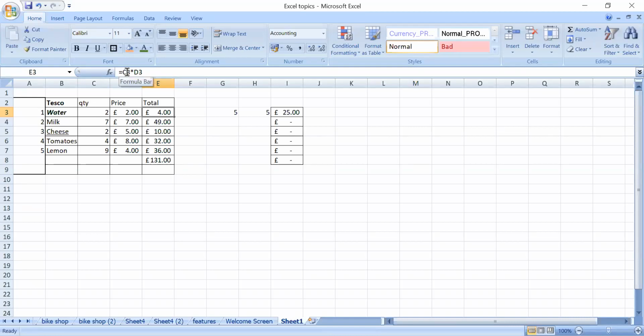If I click on it and press F4 on my keyboard, it puts a $ sign before the row and the column. The same thing with this one, or you can type it manually. So you can either click on it, press F4, enter, or manually put your dollar there. What this is doing is, no matter where I copy this formula to, it would only reference these 2 cells.